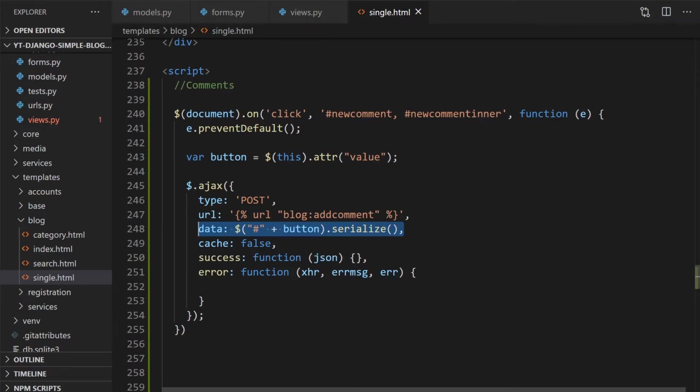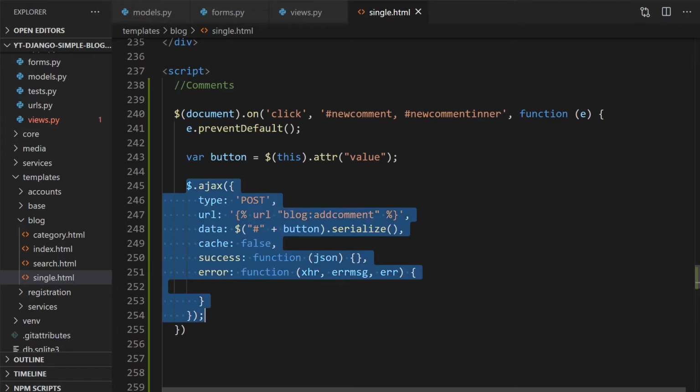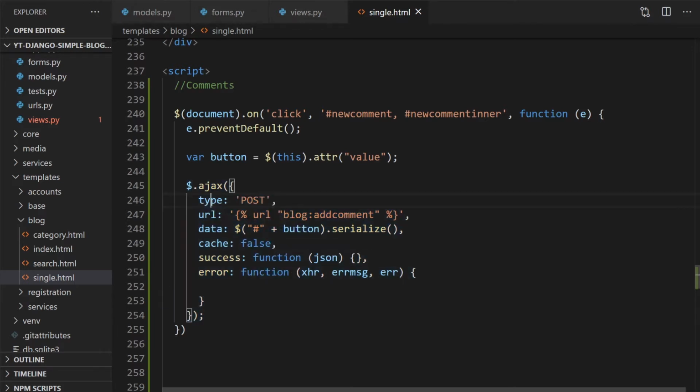So this is the boilerplate then that we're going to be utilizing. Here you can see that this is the AJAX component right here. We're going to send this data off via post. This is the URL that we're going to send it to, so blog add comment. So we're going to need to add that shortly. That's obviously going to be connected to the view that we've just made. The data here, so we're setting up an ID, so hashtag and then plus the button, so the value that we return from the button that's pressed.